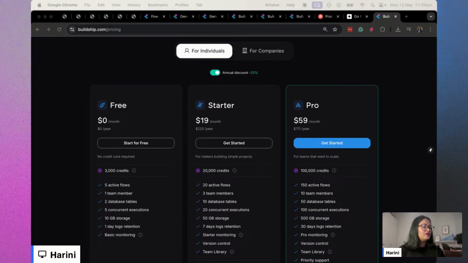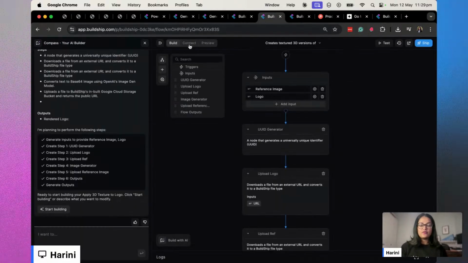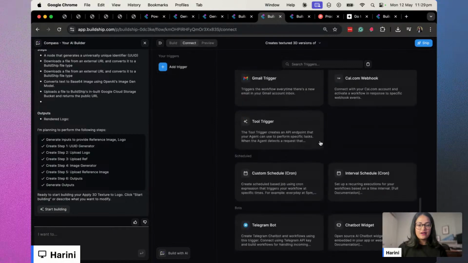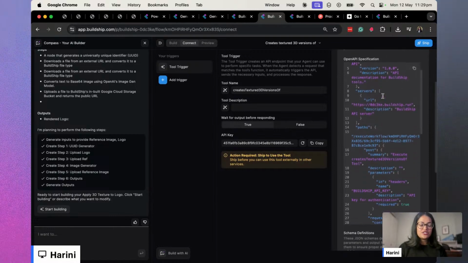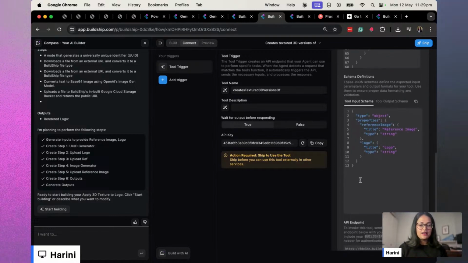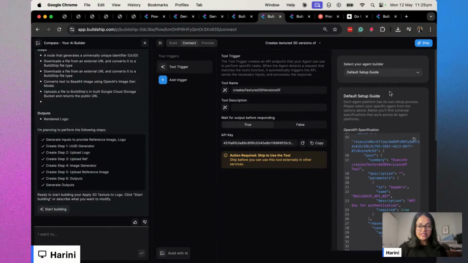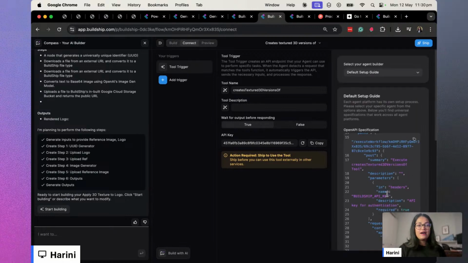Next, how do you connect to other agents? That's a question I see. When you go to the Connect tab and add the new trigger that we have, which is the tool trigger, you'll see there's a default setup, which is typically an API. So you have the API endpoint. You can copy and paste these OpenAPI specifications if the other side allows it. If it's an API-based connection, you can use this.